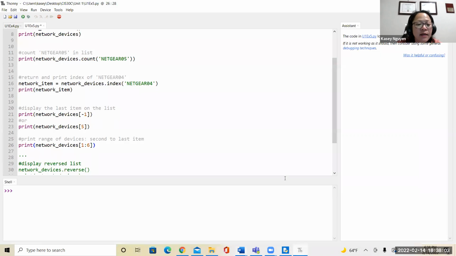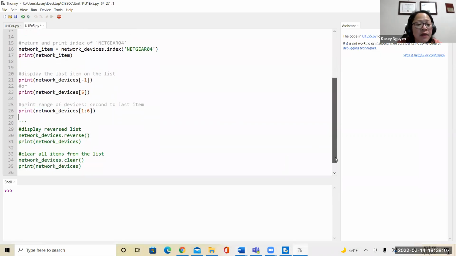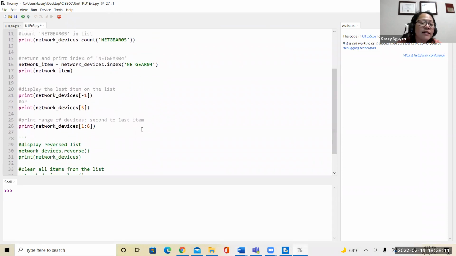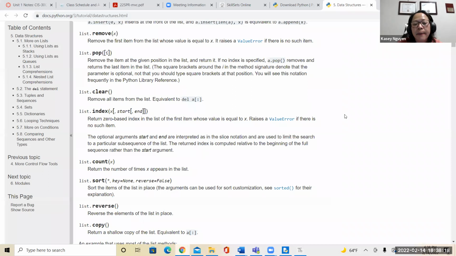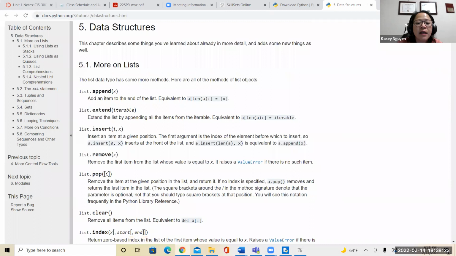Okay. Did I do that one? Oh, I didn't have that there. Okay, so when you look at your documentation here, remember that we talked about how we can use insert. So simply you would use the list name dot insert, and then the location, and then the value.